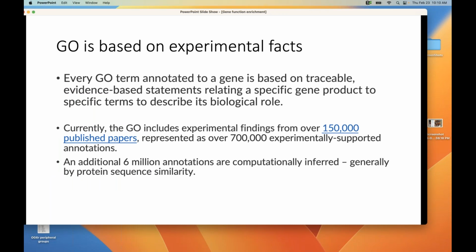The information in GO is based on experimental facts, mostly gathered from the literature. So every term that's annotated onto a protein has a traceable evidence-based statement that relates a specific gene product to a specific term. So the current GO has findings from 150,000 papers representing over 700,000 experimental annotations. An additional 6 million annotations are computationally inferred, generally by protein sequence similarity. So a very similar protein in a related organism could take on the same function that's been experimentally proven in a model organism, and that would be a computationally inferred function.